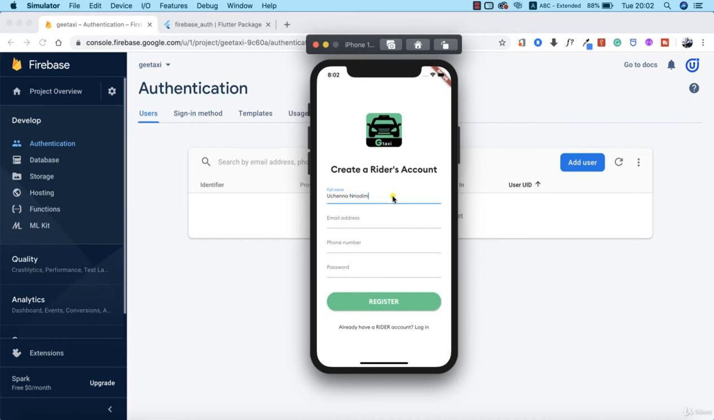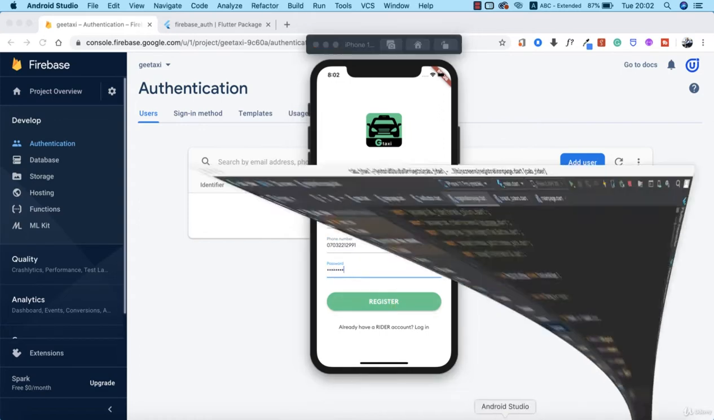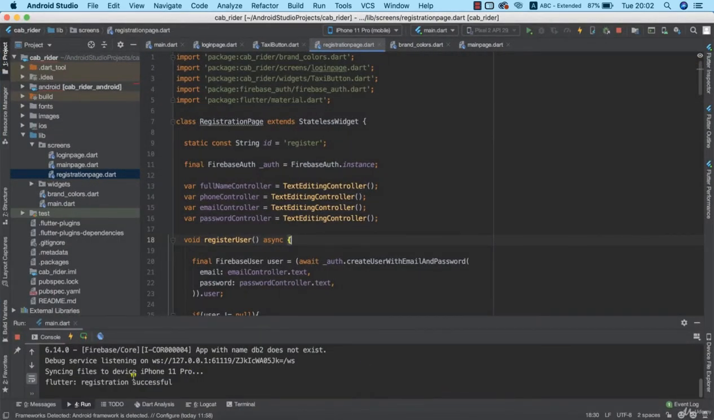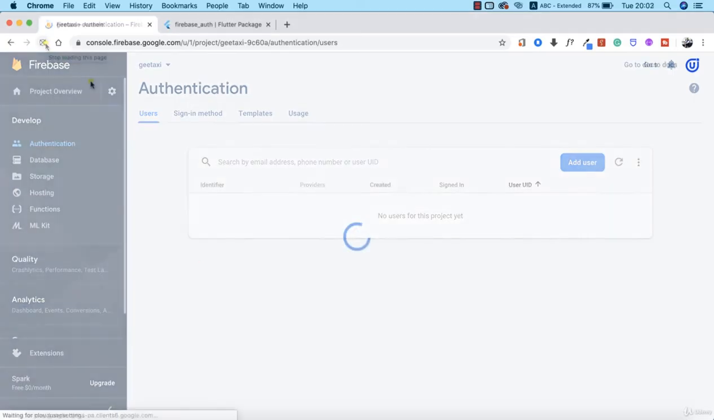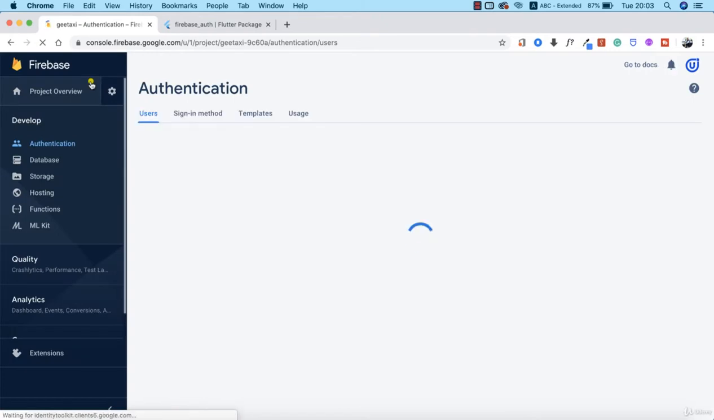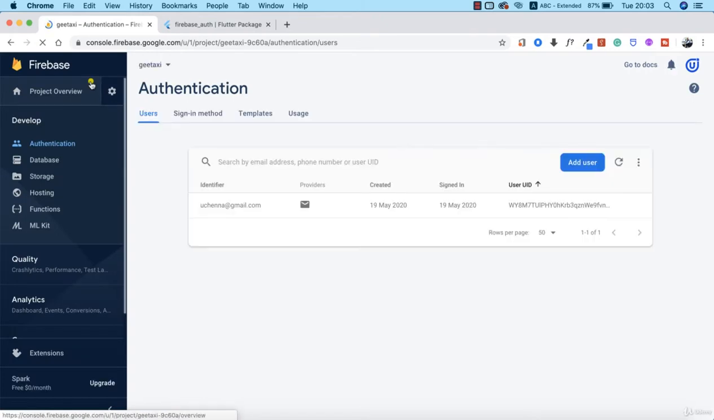So I'm going to have my name, and I'm going to provide my email address, and also I'm going to provide my phone number, and then I'm going to input my password. Then I'm going to click on register. So if we open the console, you can see that we have registration successful. And to confirm this, I can simply just go ahead and reload this page. So this will reveal all the users that have been successfully registered on this platform.